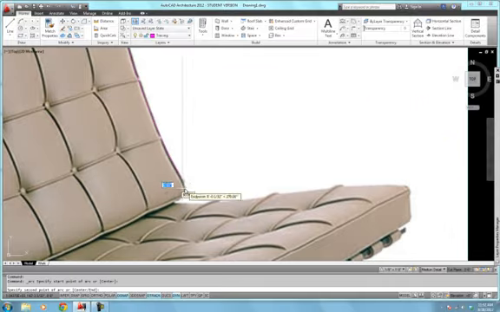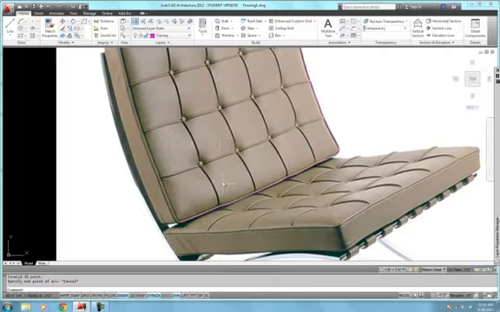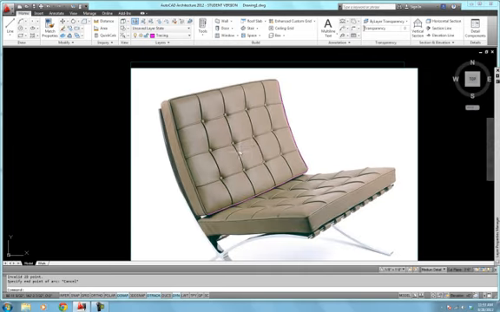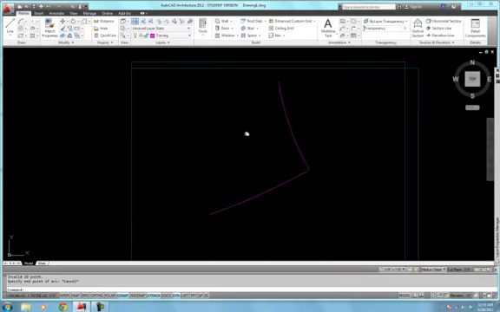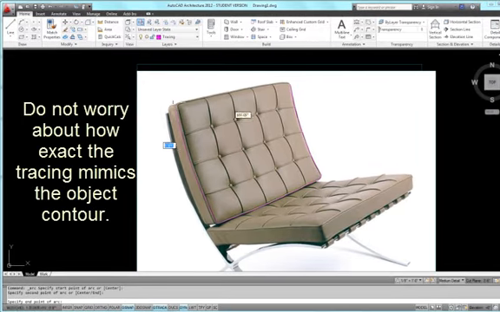So make sure that my O-snaps are on, and I just start gently following the contour of the chair. Every time I pan, the image disappears and you can sort of check the progress of your trace. Please don't be too worried about how exact your tracing is. It won't matter when you're done with the tracing and we detach the file.